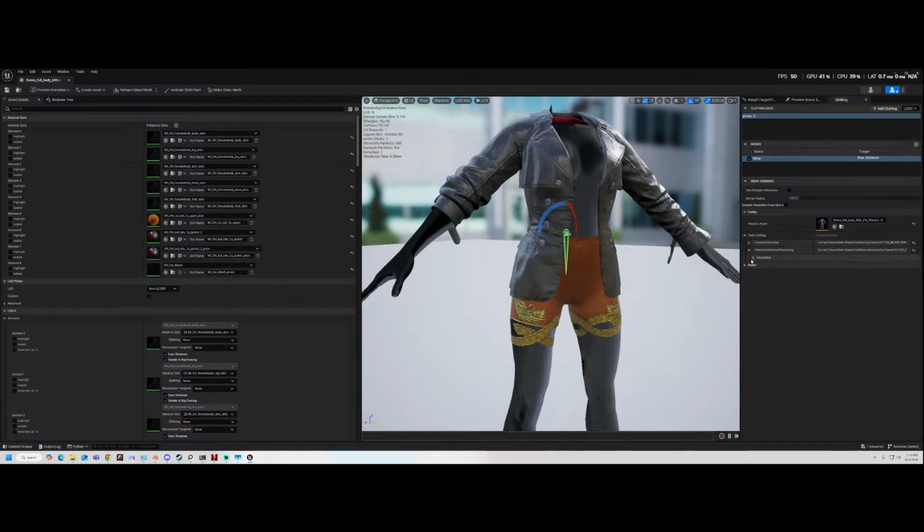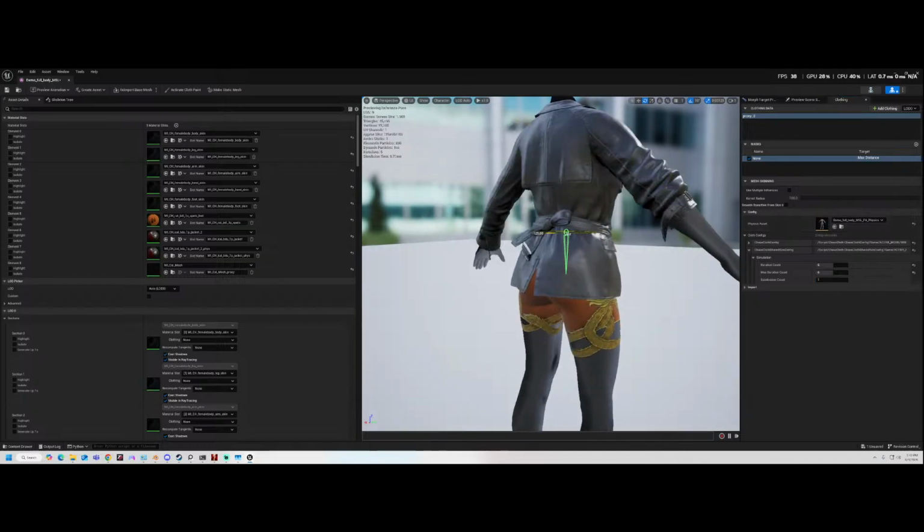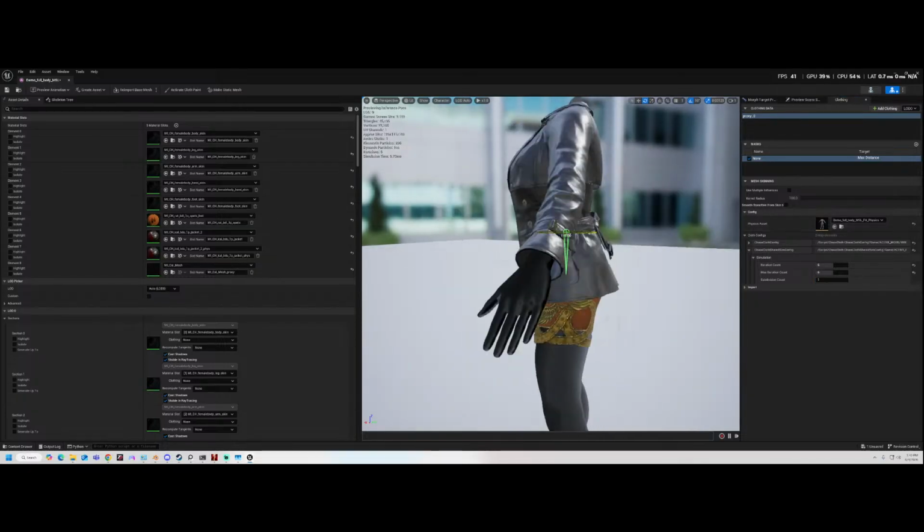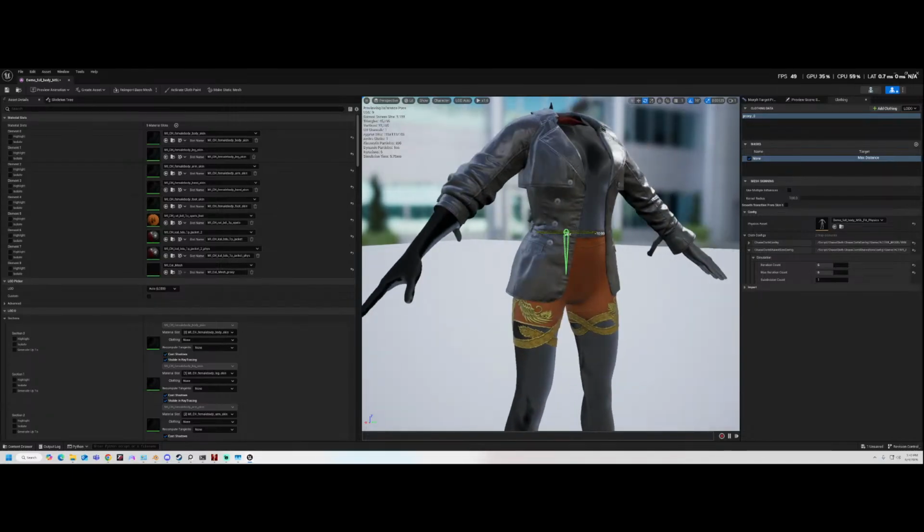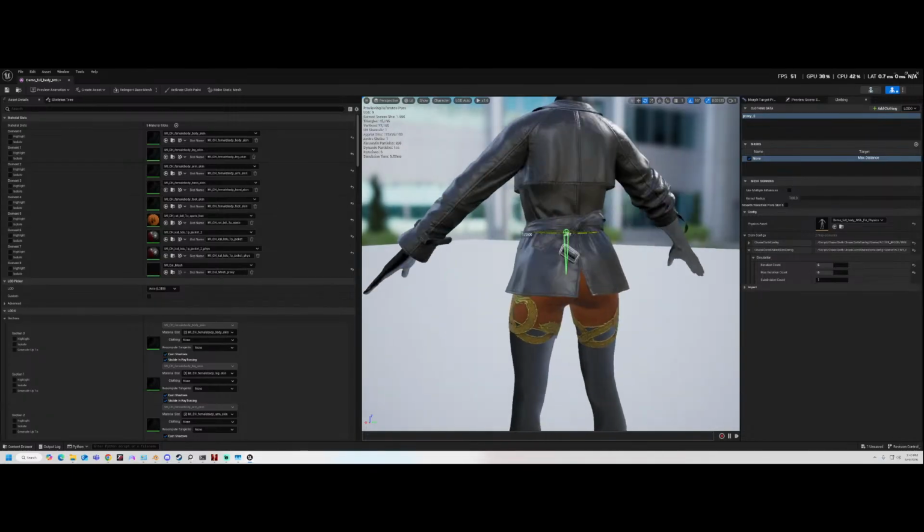Usually I'll have my simulation set to about 4 or 6 for both of those. That just makes the cloth behave a lot closer to the way that you set it up and looks a little bit more real.